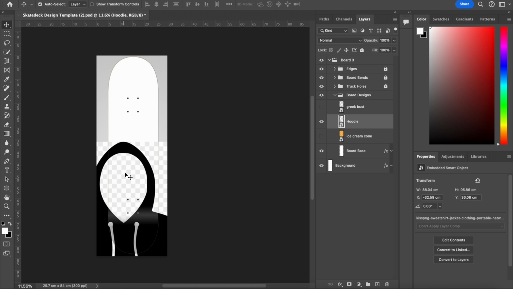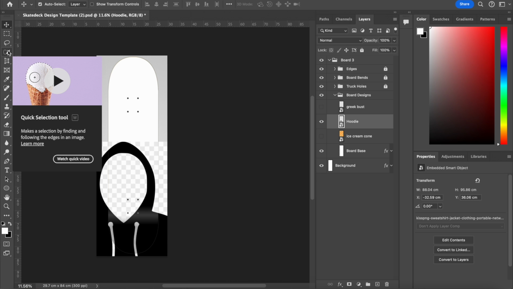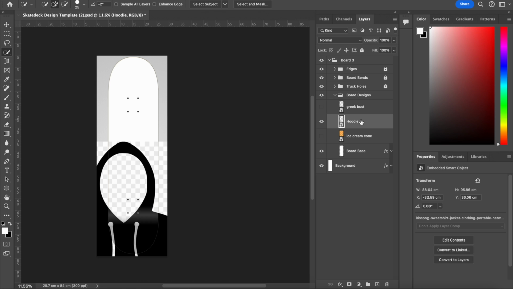And I want to remove this checkered background. So a really helpful tool to do that is the quick selection tool. So I'm going to select my quick selection tool, make sure I've got the right layer chosen, and click and drag, and it selects pixels of similar color. So that's really helpful. I've got that selection. Now, if I just pressed delete now, in theory it should delete those checkers, but watch what happens when I press delete.